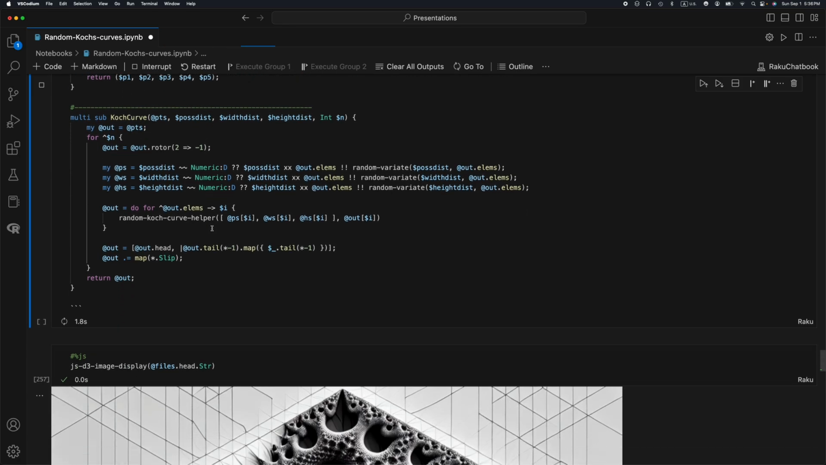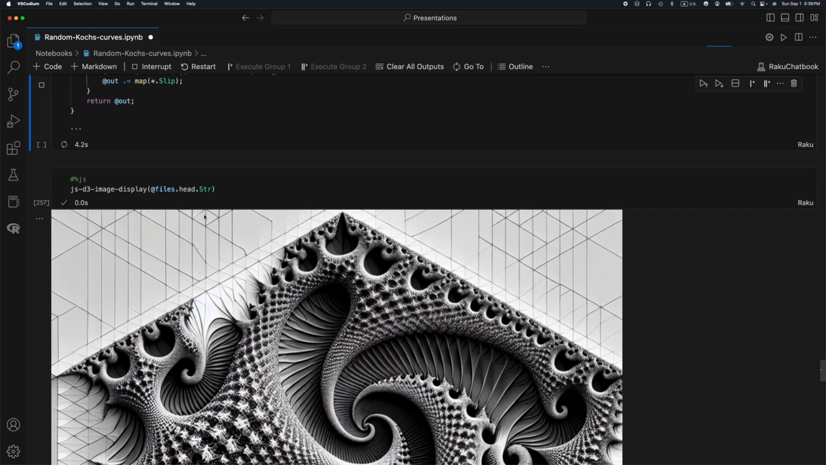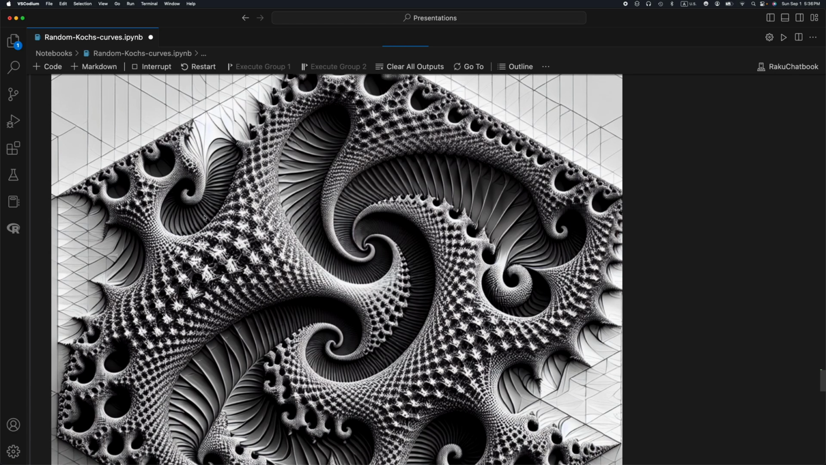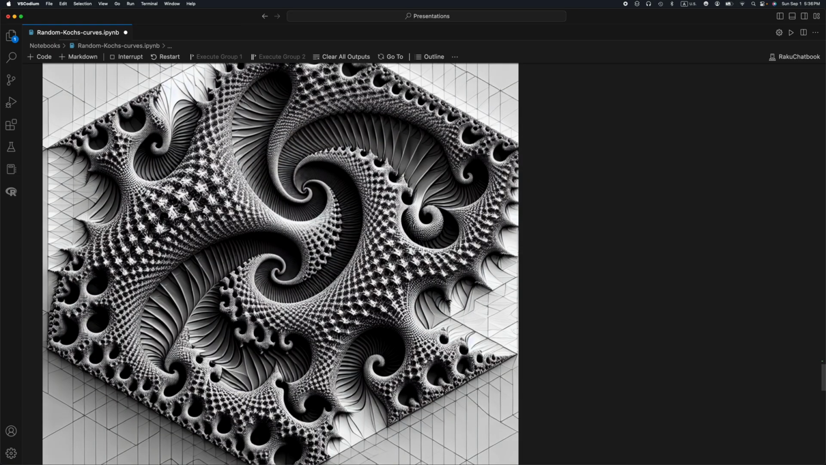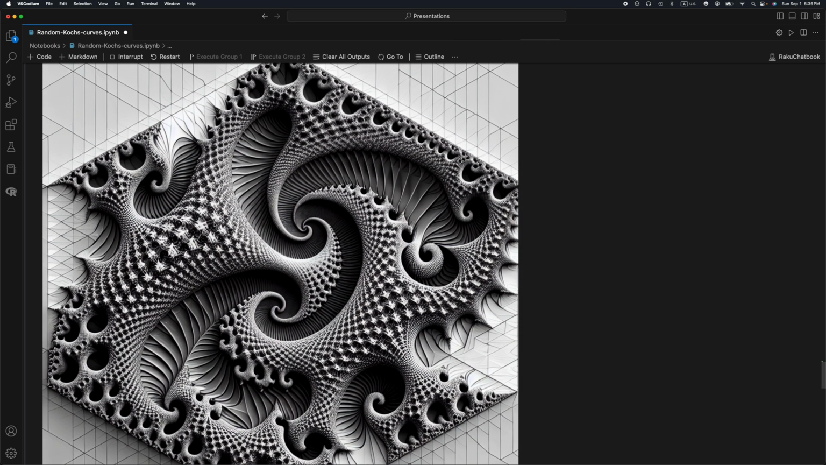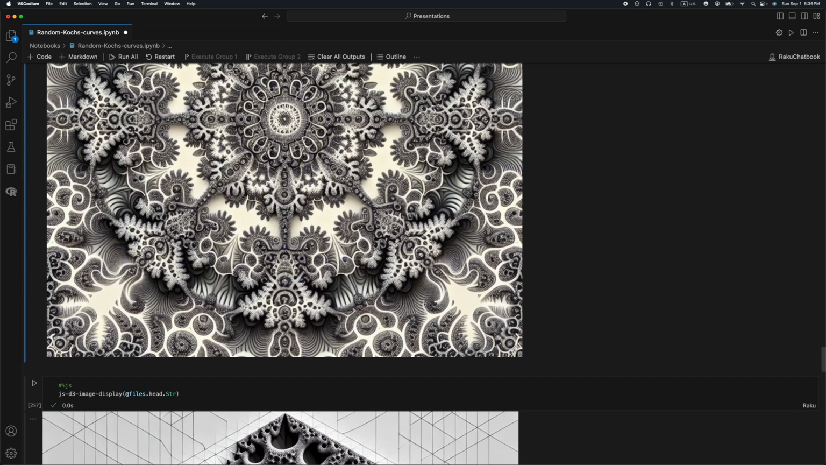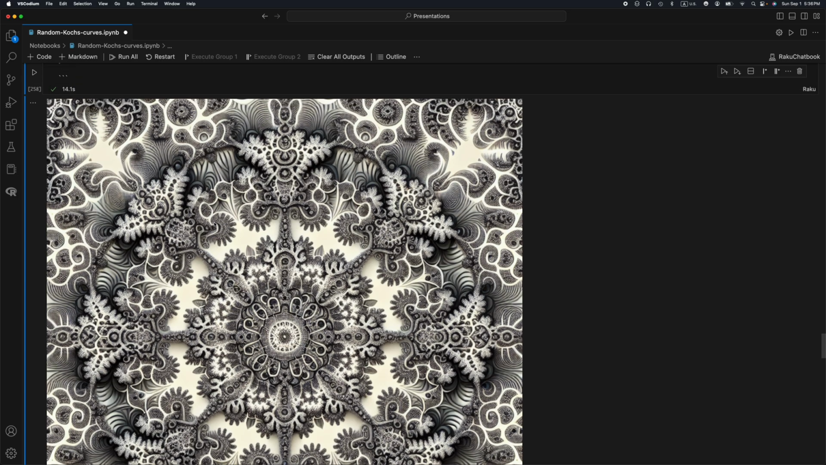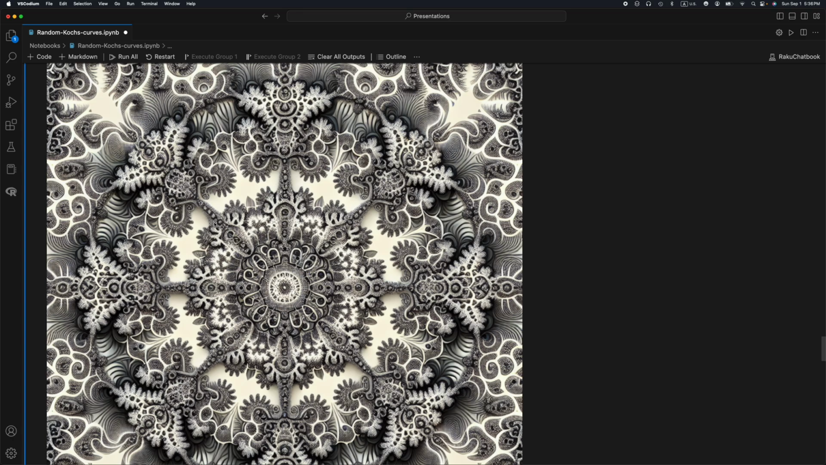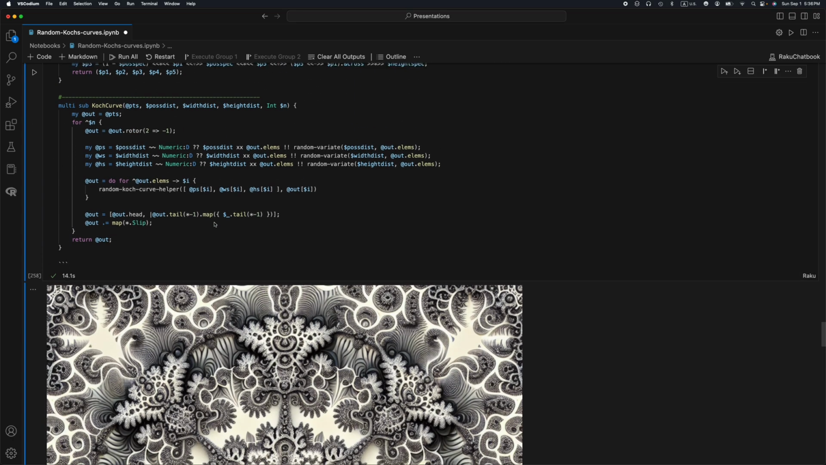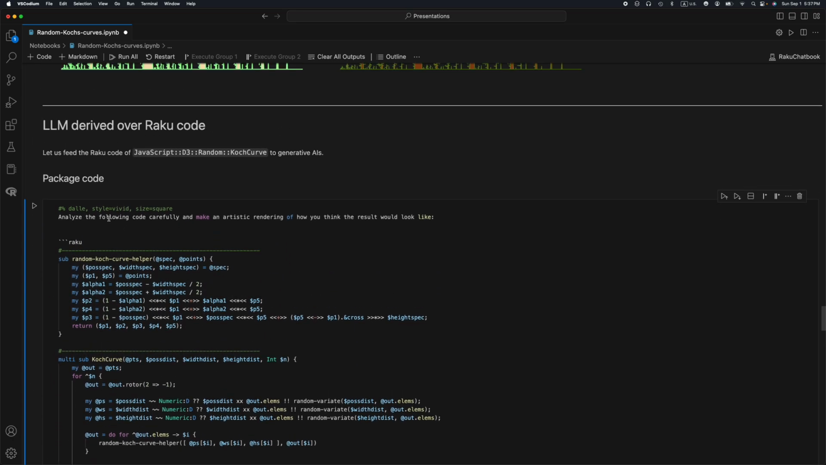Okay, so you can see from that code we generated this image. This is using DALL-E 3. So great, but this actually also looks pretty good, I have to say. Actually, it's one of the better ones I generated, but it's also a little bit cheating. So here you can see with this LLM prompt, I'm saying analyze the following code carefully and make an artistic rendering of how you think the result would look like.